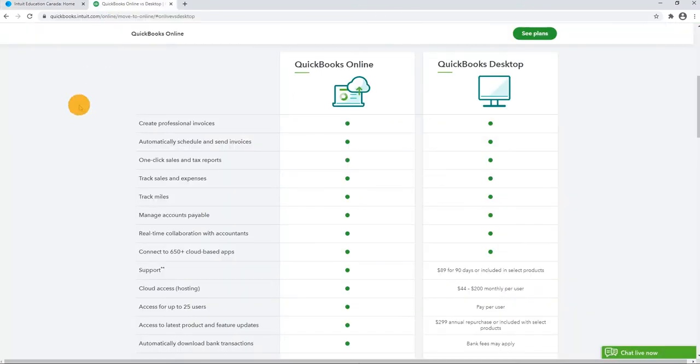As you know, QuickBooks also has a desktop version. If you compare the online version and the desktop version, what's the difference? Basically these two are doing very similar things. More advanced users may think that desktop is better, has more capabilities, can do a lot more complex transactions, but basically they're doing very similar stuff.